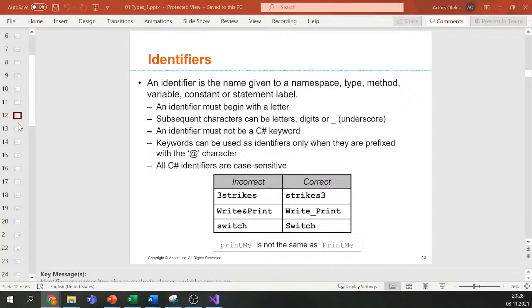Okay, do you have any questions? Yeah, I see Maria is typing. Why does Switch start with a big letter and string does not? Oh, yeah, actually that's a good point.